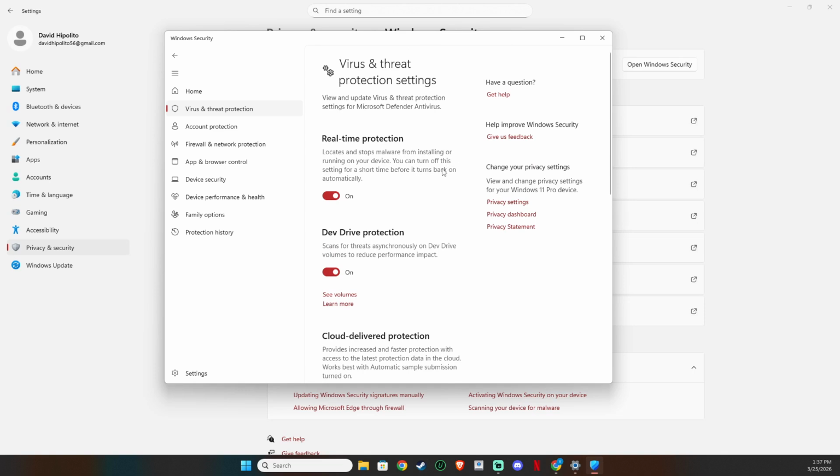First, turn on Real-Time Protection. This is the core feature that actively scans files and processes as you open, download, or run them. If you're prompted for permission, approve it. Real-time protection helps catch threats immediately, so it's important to keep this switch on. Note that it can temporarily turn off during certain trusted software installations, but it should turn itself back on afterward.